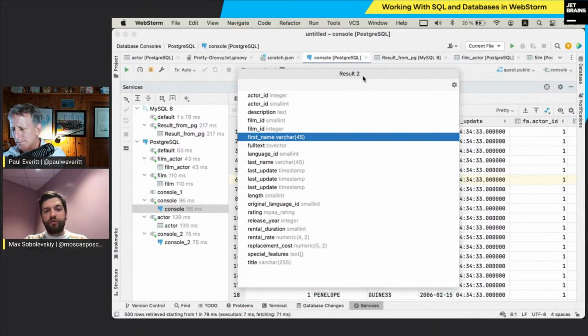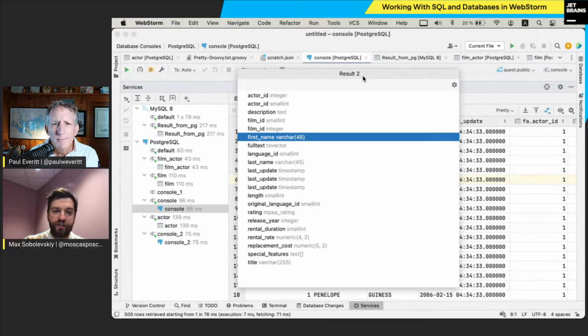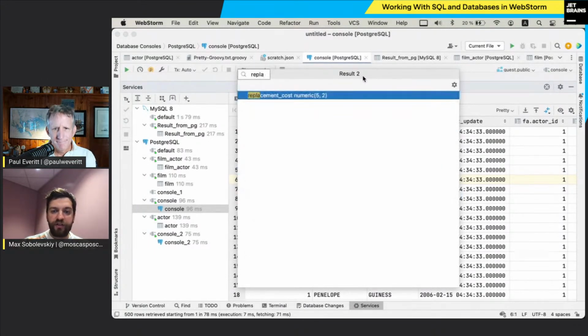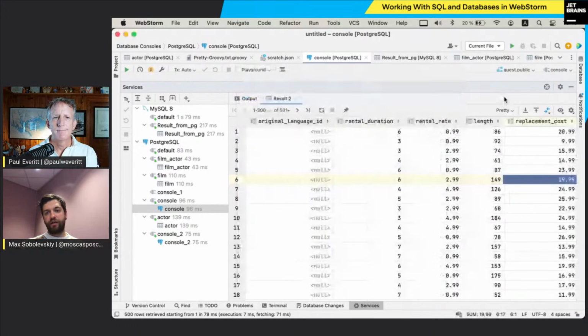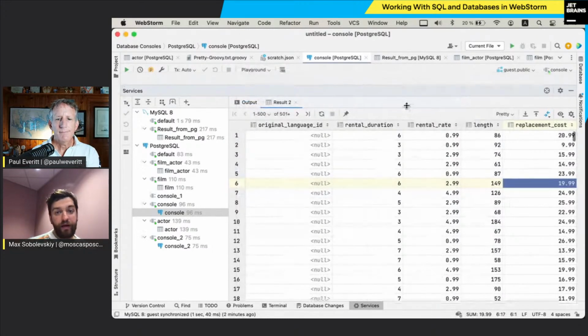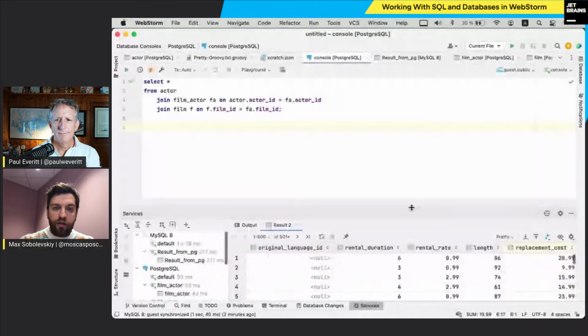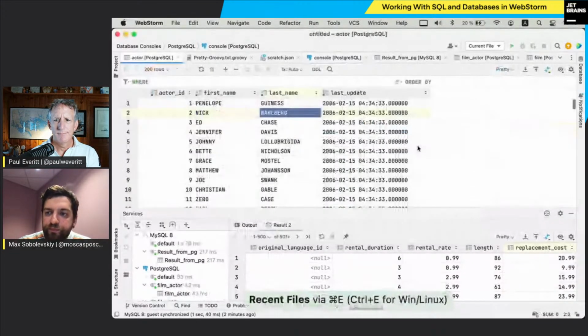And if you want to navigate to some particular column, you can just start typing here, replacement cost. You press Enter, and you are navigated here. So again, this is a very important tip if you have many columns. Let's go back to my actor table.